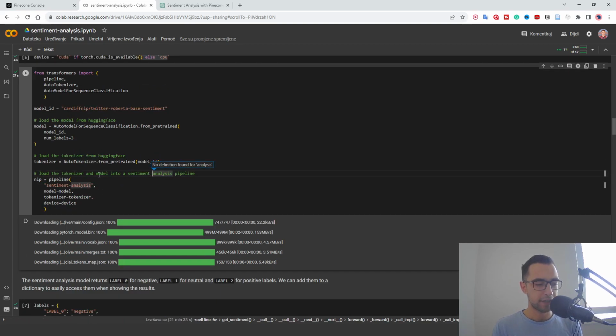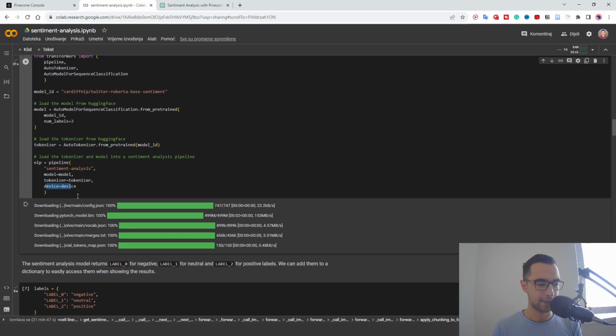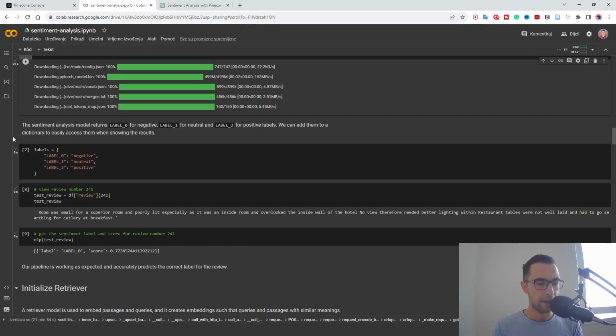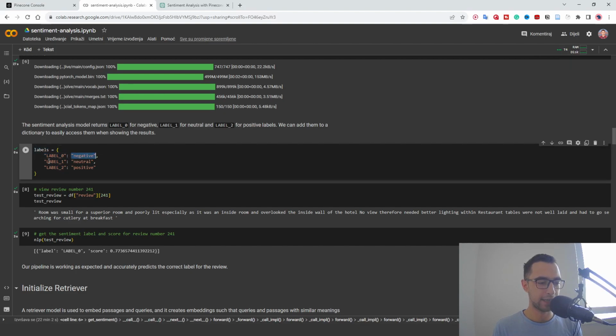After that, we will create this sentiment analysis pipeline. So we will load the tokenizer and the model into it. So nlp is equal to pipeline and then sentiment analysis. Model is going to be model, tokenizer, and device. After that, we will define our labels. It's going to be a dictionary with label 0 having value of negative, label 1 neutral, and label 2 positive.